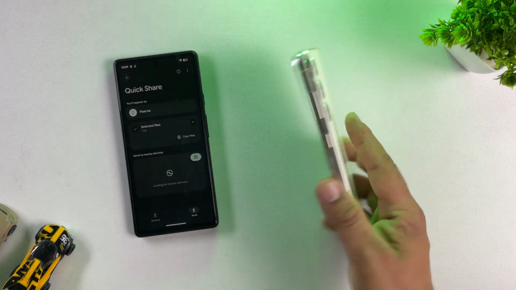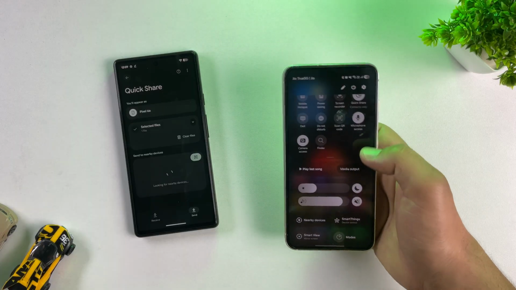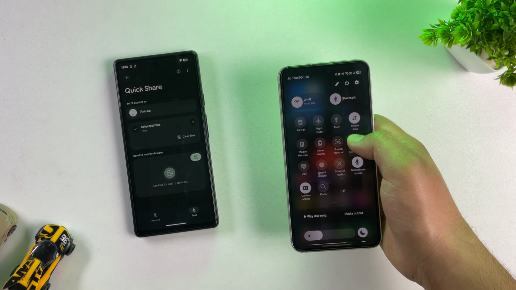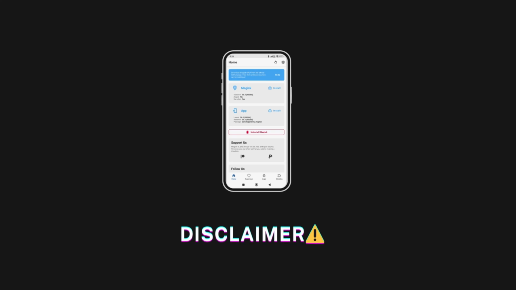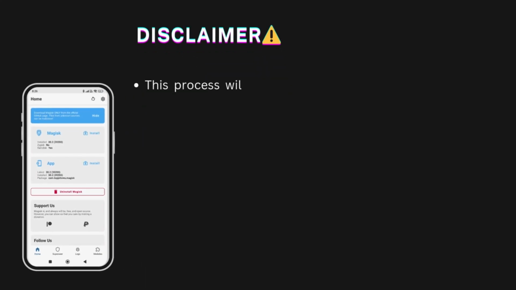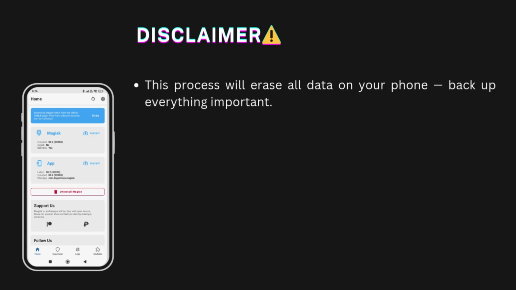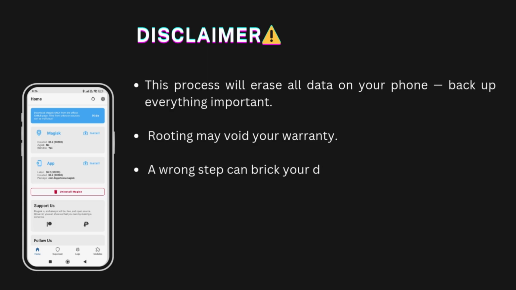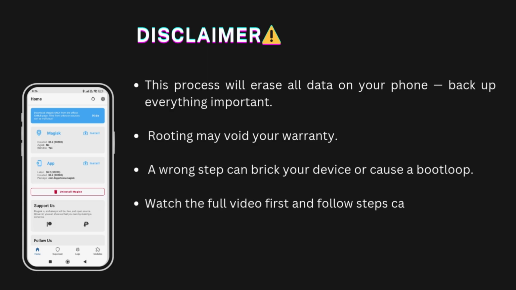All you need is your main phone, a second Android phone, an internet connection, and a little bit of patience. Before we start, here's a quick disclaimer. This process will erase everything on your phone, so make sure to back up all your important data. Also, rooting may void your warranty, and one wrong step could brick your phone or cause a boot loop. So watch this full video first before trying and follow each step carefully.